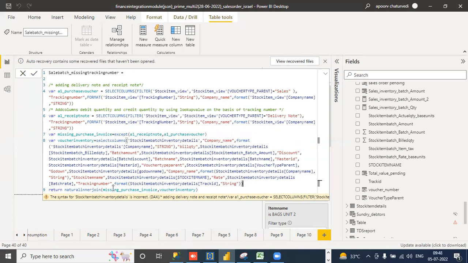Is it clear? So now what it will do is it will do a join of this except. Correct? Based on tracking number and the company name. In case tracking number is not there, then based on the master ID and the company name, I can look up a tracking number here. Yes or no? Is it clear? Yes or no?